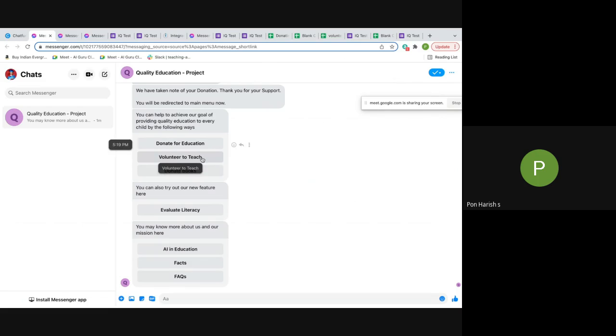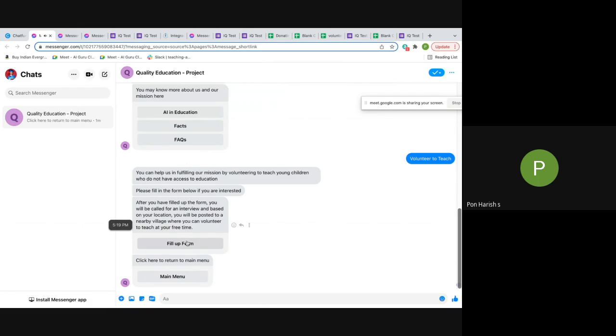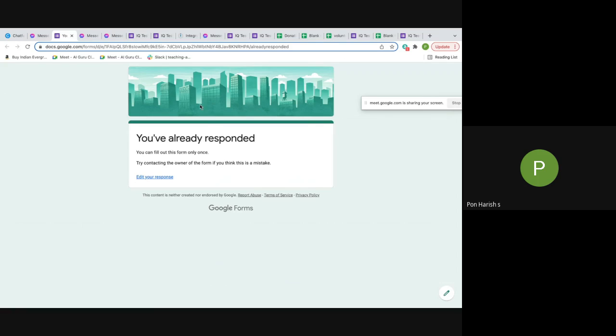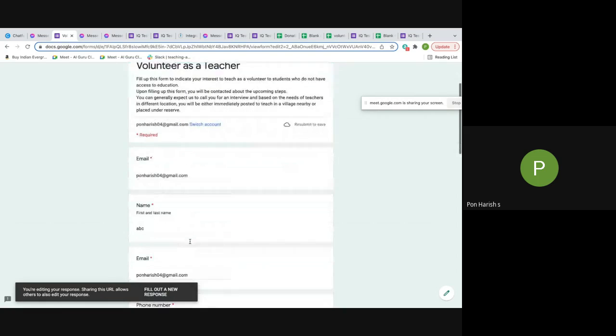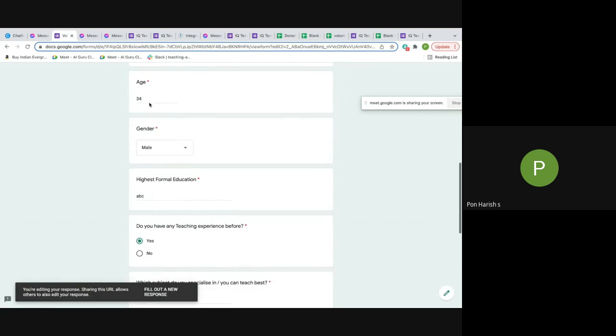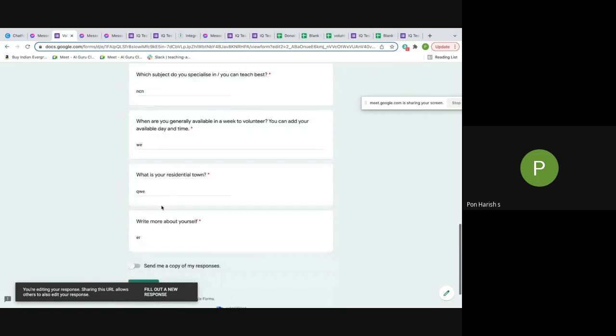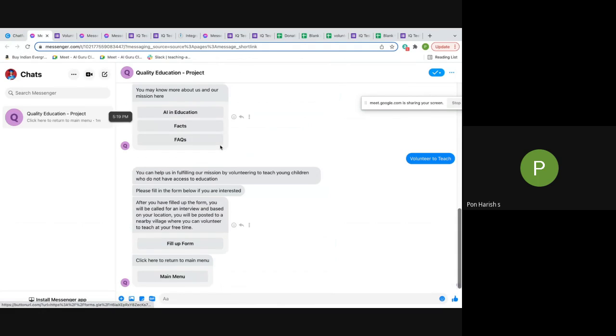Second one, volunteer to teach. This will ask the user to fill up a form to say who can teach during their free times. For a new user, it will ask some basic questions. Then the same pattern: it will get stored there and it will call for some time.